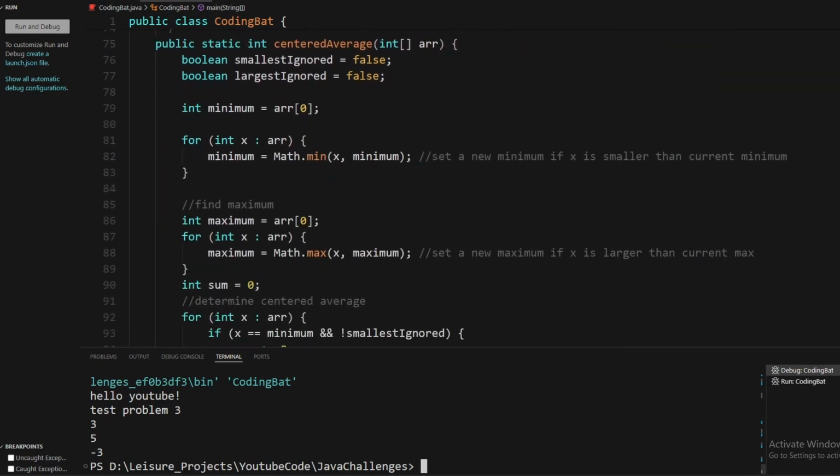So what my code does is that I set booleans to check that I already ignored the values. These booleans will determine if I already ignored the values. So I set them to false.